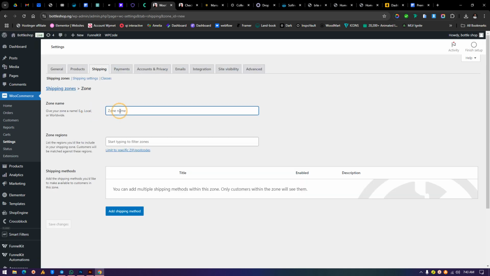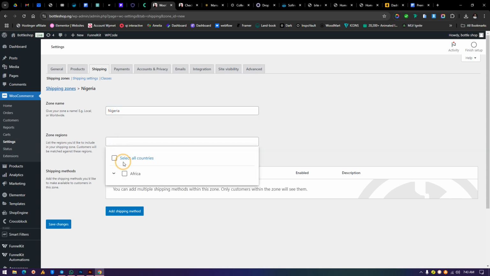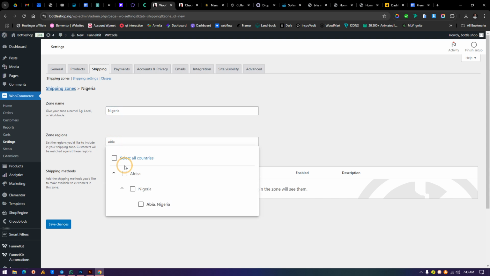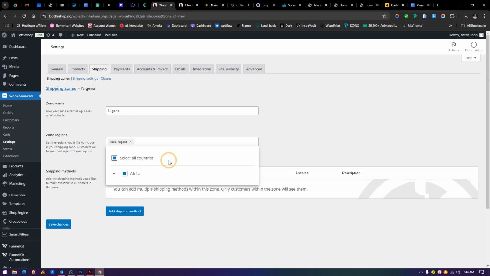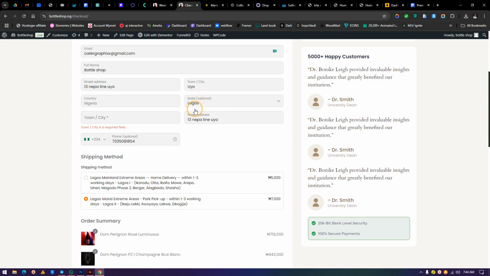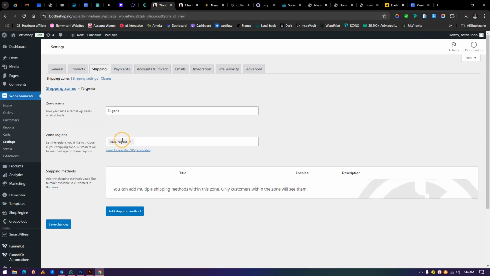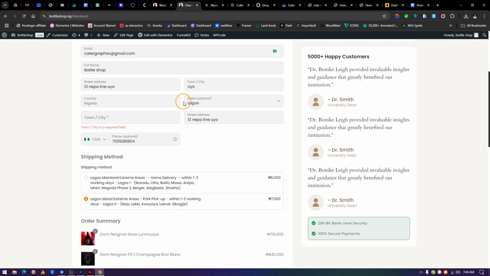So we're going to call this region Nigeria, which is the country. This should be the country. Now, the regional zone is where you select whatever region you want. So I want to select Abia State. Then I go down and I select Abia State. Now, remember, we have selected Lagos, and this is the option that we have for Lagos. Selecting this Lagos means we have applied the option to Lagos.